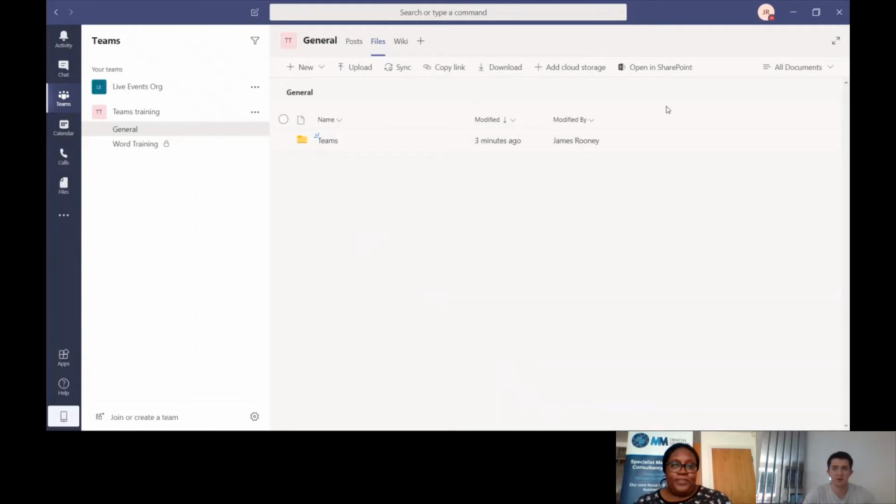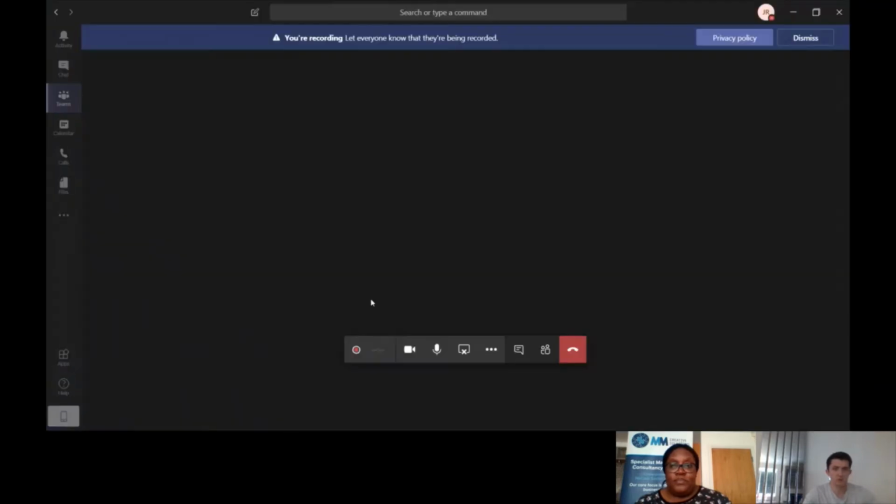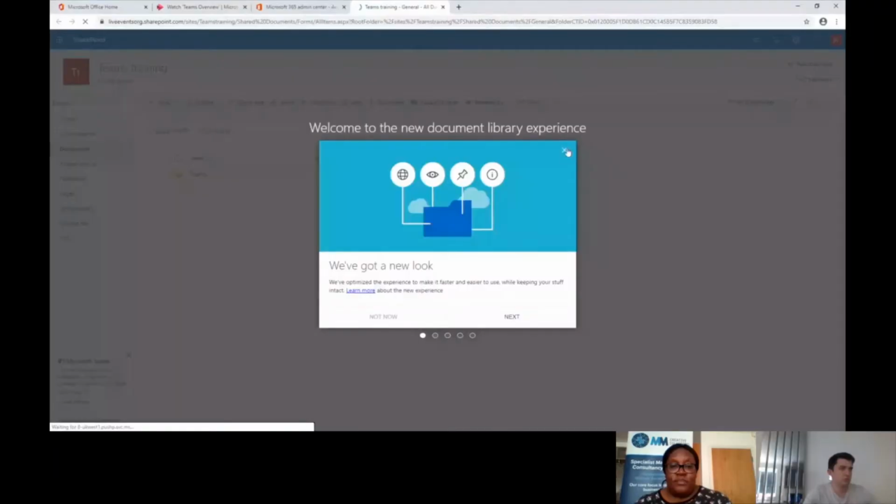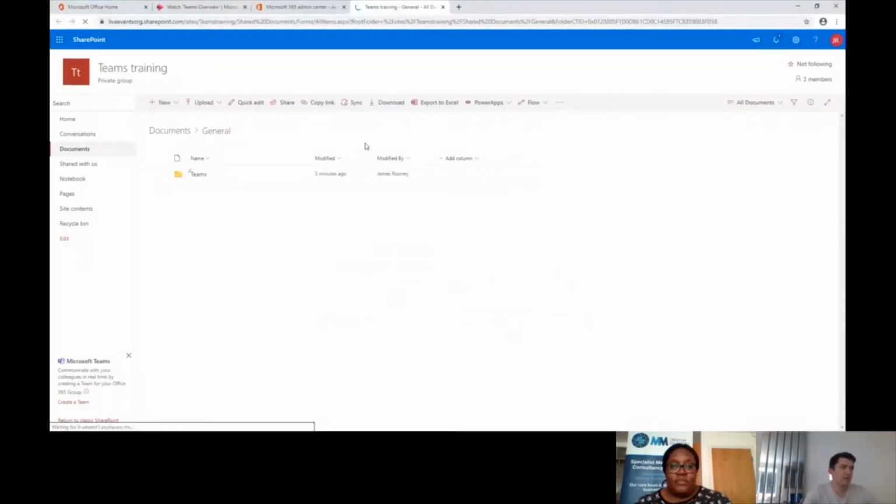Cool. So that's files, and again, this becomes like a SharePoint site, so you can open it in SharePoint. And if I shared with you, one second, I'll just share that with you guys now. So you should be able to see that now. It's like a SharePoint site. Cool. So it opens it up on the SharePoint site.